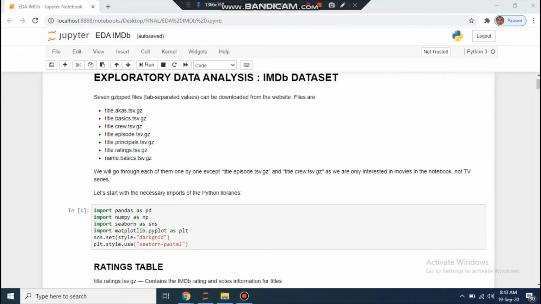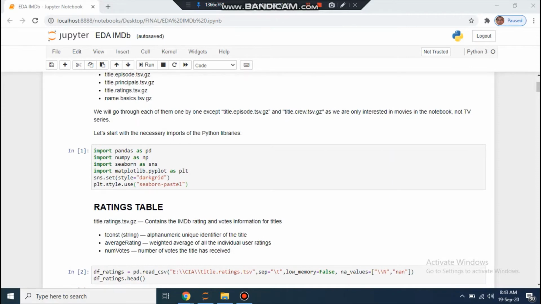Import pandas as pd, where pandas is used for data analysis purposes, which is built on the NumPy package and its key data structure is called the data frame. Import NumPy as np, and NumPy is used in working with arrays. Import Seaborn as sns, which is used for statistical data visualization.